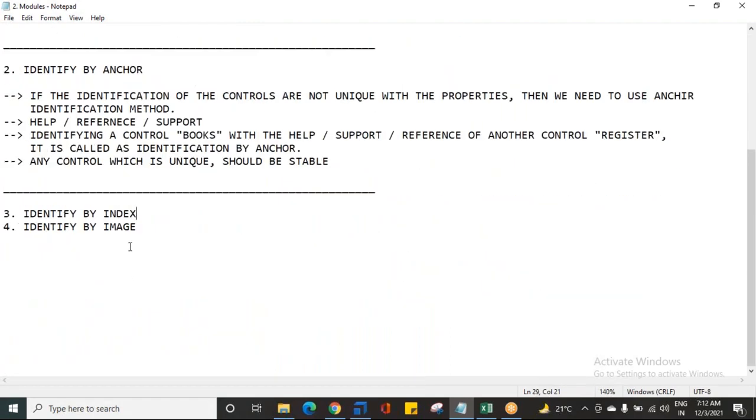Okay, so today we will be discussing identify by index. In the hierarchy which we have already discussed, it is present at the third place, one of the last places, because it doesn't have the highest priority. Identify by properties and identify by anchor come at the top two, and that is the hierarchy we need to follow. There might be a few situations where we need to use the index.